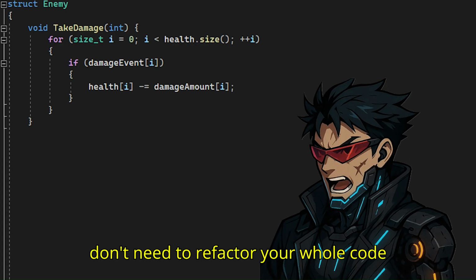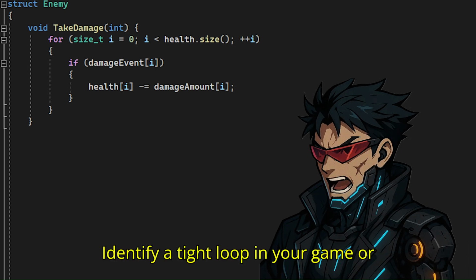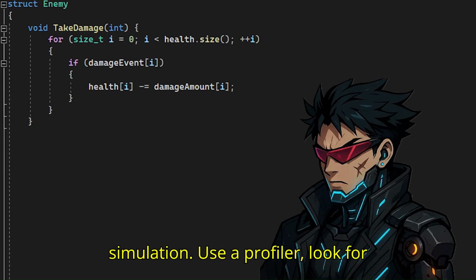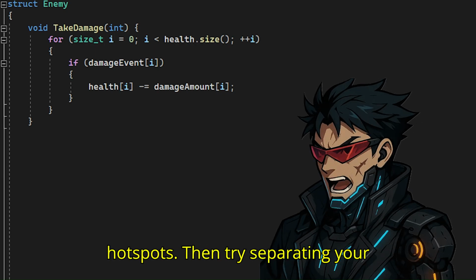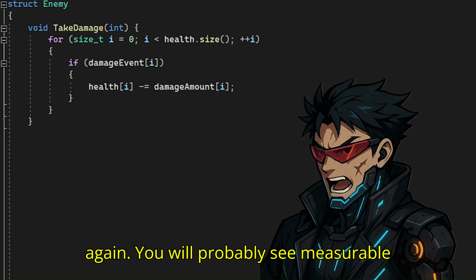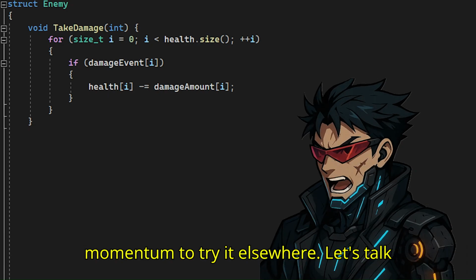You don't need to refactor your whole code base. Start small. Identify a tight loop in your game or simulation. Use a profiler. Look for hotspots. Then try separating your data, just that one part, into a structure of arrays. Then run the profiler again. You will probably see measurable gains. That success can build momentum to try it elsewhere.